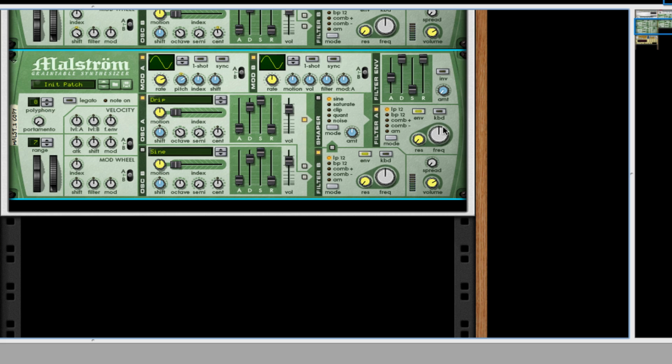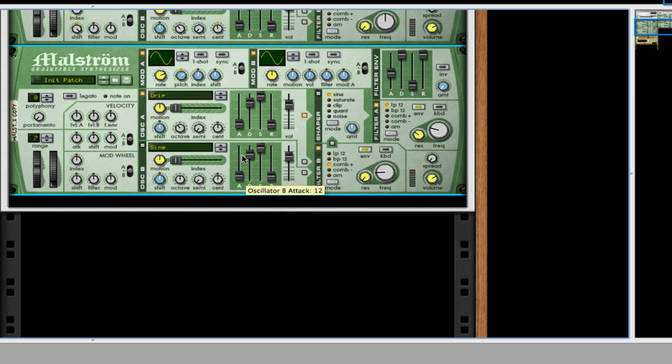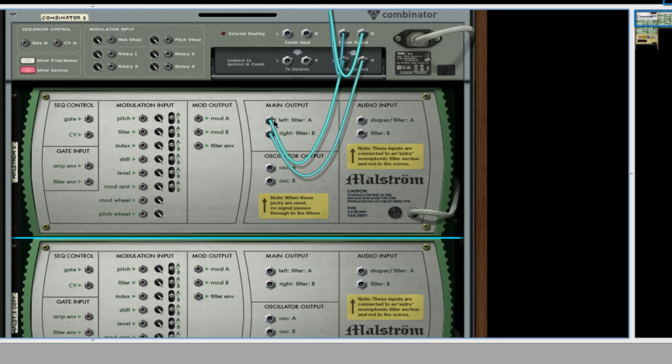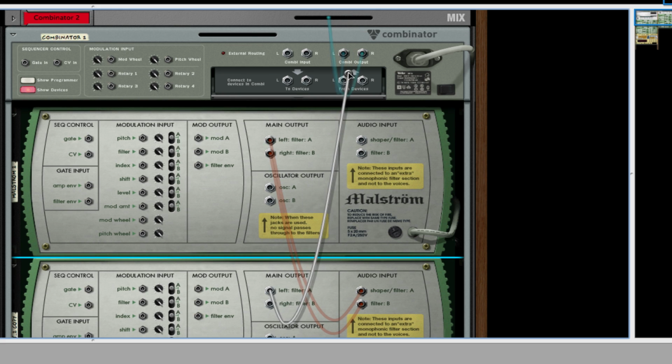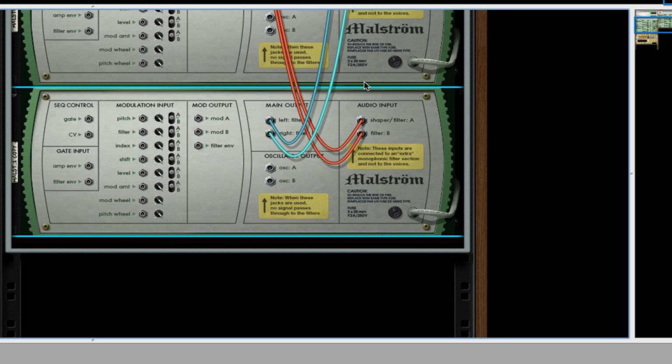For our filter A, just take the frequency down a bit. Turn up the resonance a bit. And our filter B, let's take down the frequency a bit and switch it to combinator plus. Okay. That should have our sounds where we want them. So let me plug this Maelstrom into this other one. Now let's have a listen.